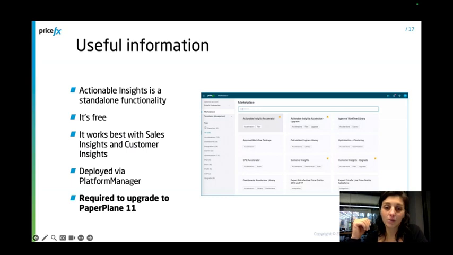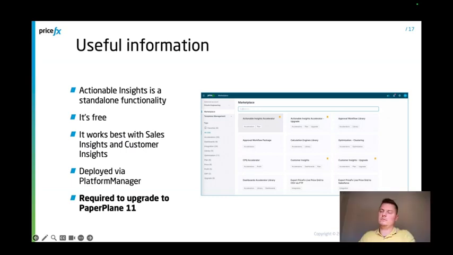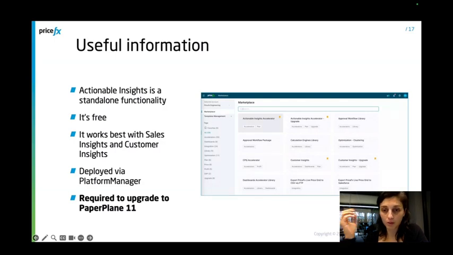And it can be deployed via Platform Manager. So it's an accelerator. If you go to Platform Manager, if you're an admin, you should be able to just type in Actionable Insights once you upgrade and deploy it. So it's pretty straightforward.